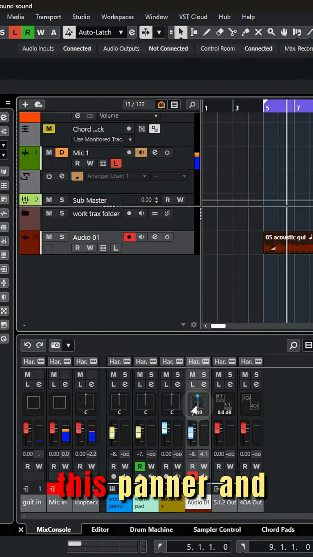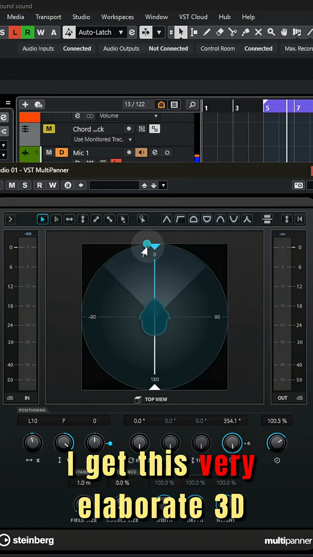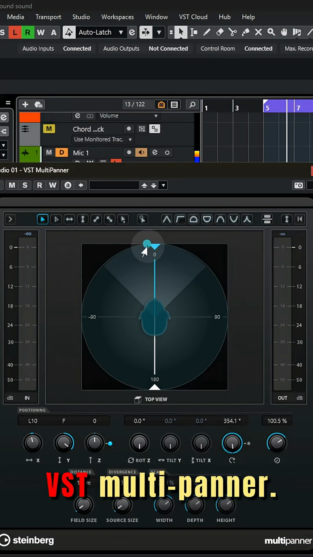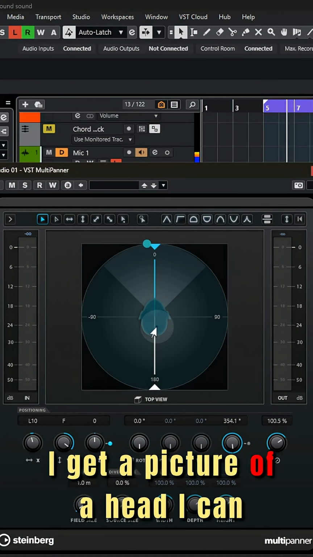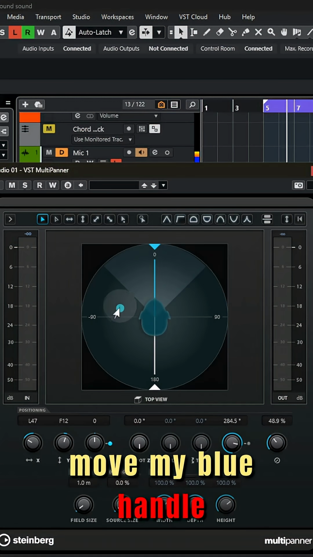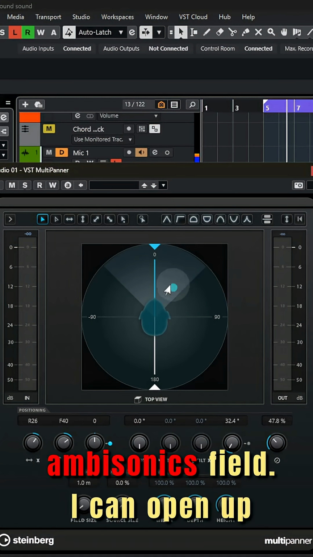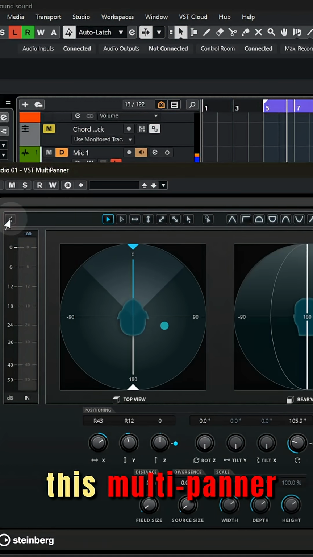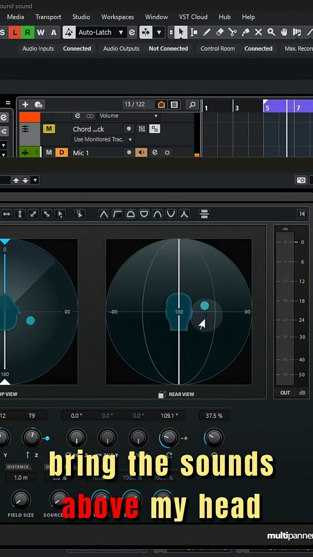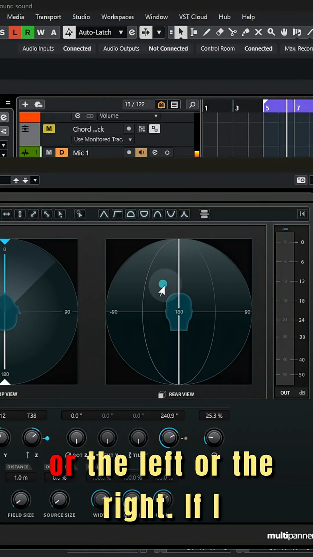Now when I come down to this panner and double click on it, I get this very elaborate 3D VST MultiPanner. I get a picture of a head. I can move my blue handle all around the different ambisonics field. I can open up this MultiPanner and expand it to where I can bring the sounds above my head or below my head or the left or the right.